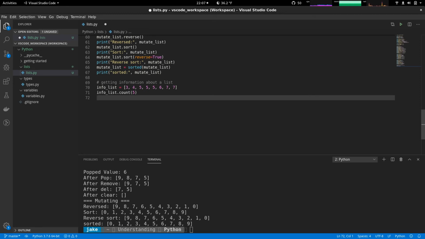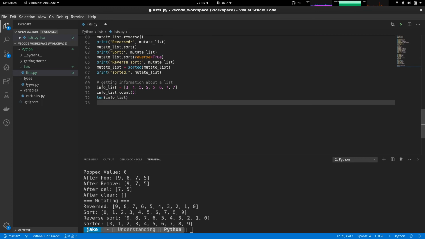Aside from just counting values in a list, you can also get the total length of a list, or how many entries are in a list, with the built-in length function. So we'll just do len info list. Remember that it's len and not length. It's just a little bit of shorthand.